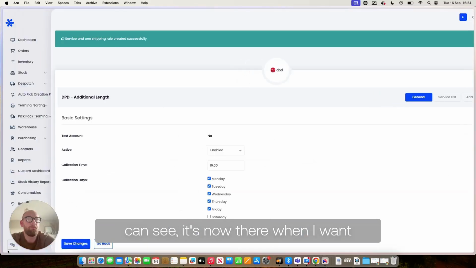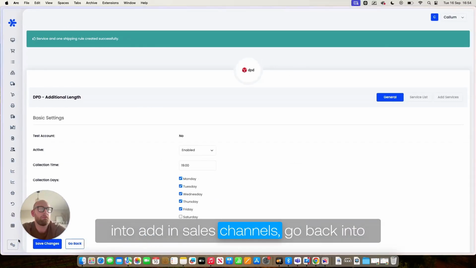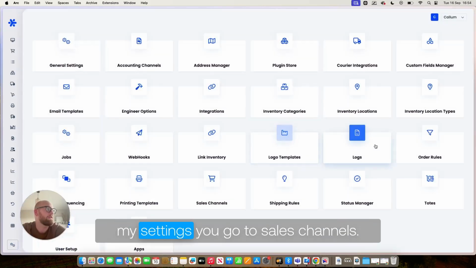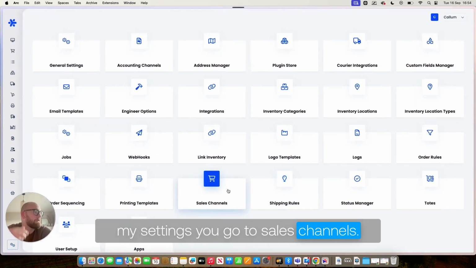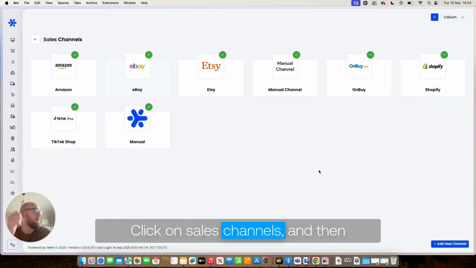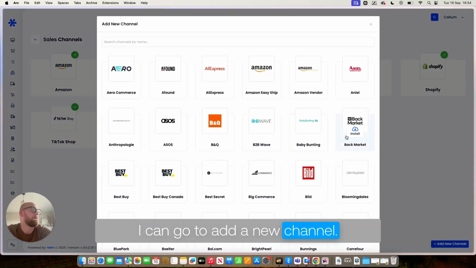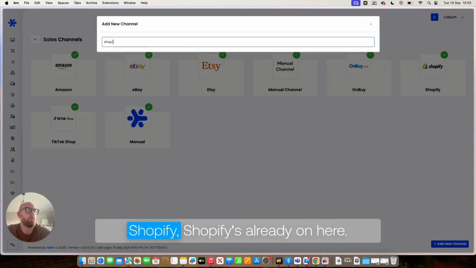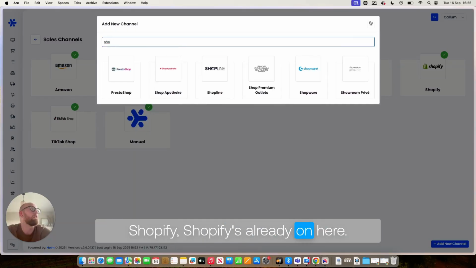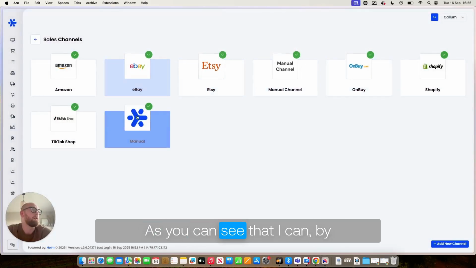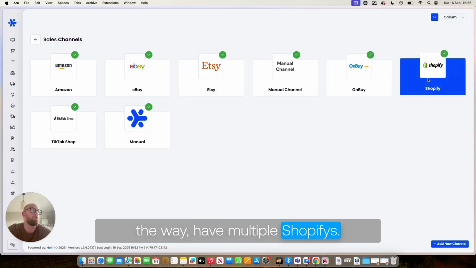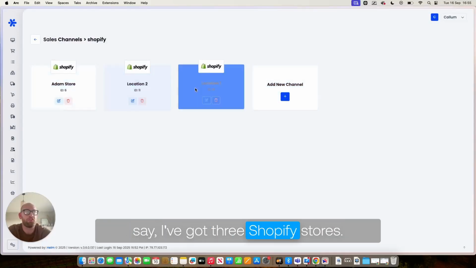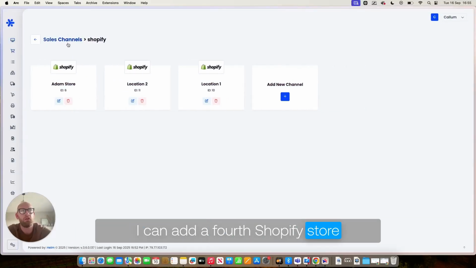When I want to add in sales channels, I go back into my settings, go into sales channels, and then I can go to add a new channel. And again, we've got over 150 here, but for this instance, I want Shopify. Shopify's already on here, as you can see there. I can, by the way, have multiple Shopifys. If you click on here, you can see I've got 3 Shopify stores. I can add a 4th Shopify store and pull all those orders into here.